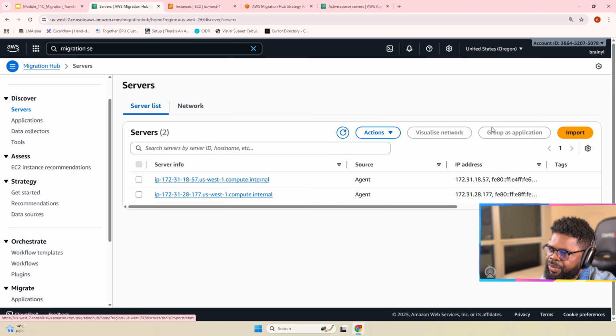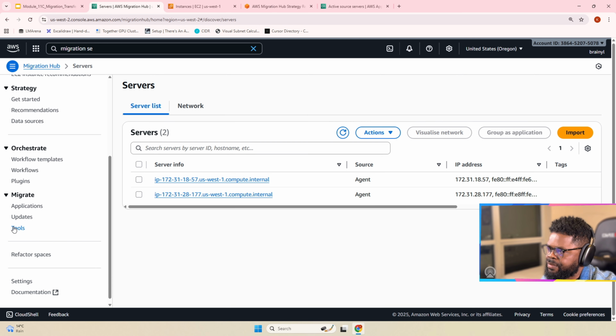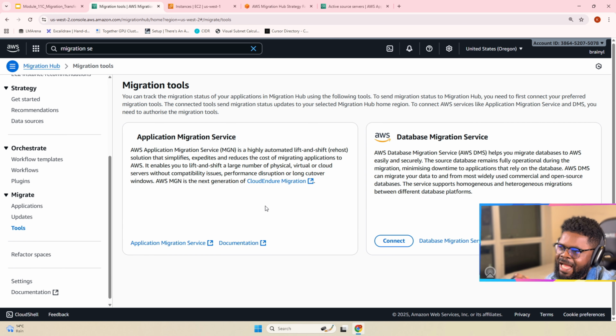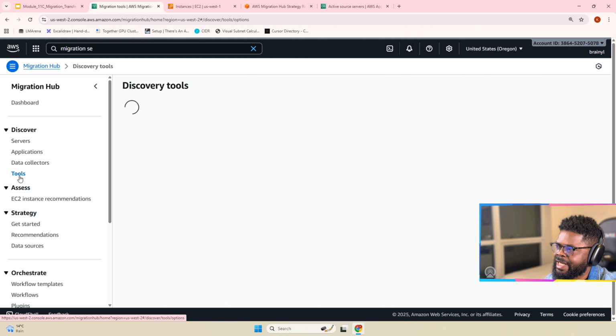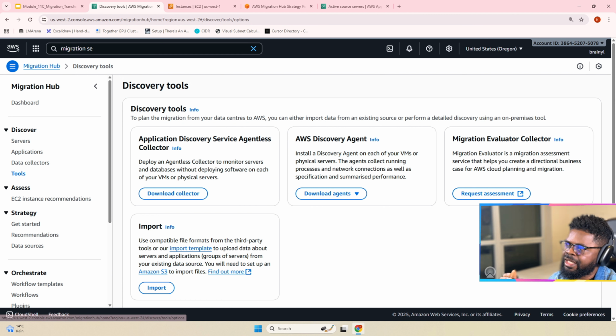I'm going to go to tools. I didn't go to servers, right? Servers are going to be things I have discovered. But I need to actually go to tools. So these are migrate tools. Migrate tools has Application Migration Service and Database Migration Service, but that's not where I'm going. I'm actually going to the tools up here, the discover tools, and it gives me different options.